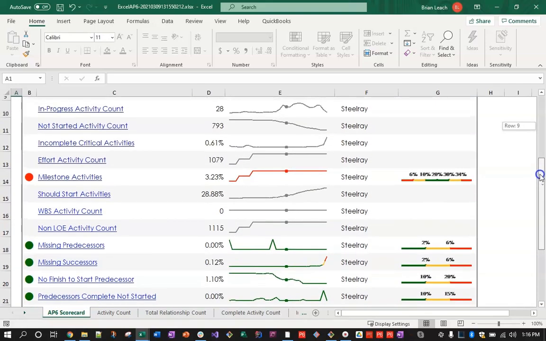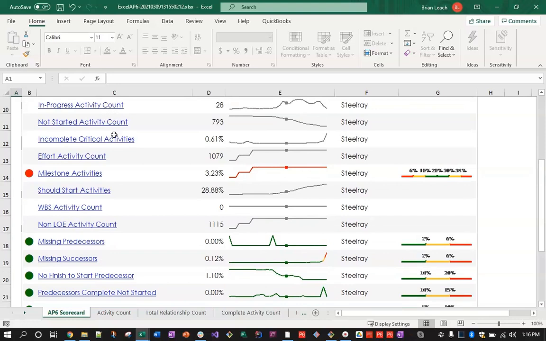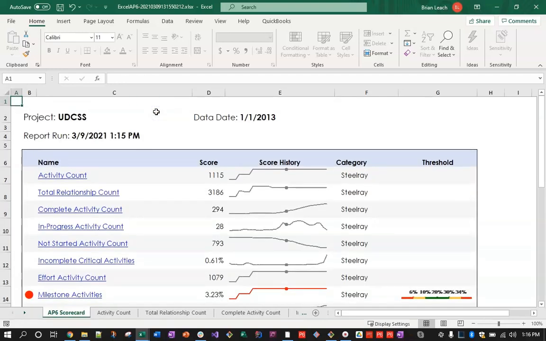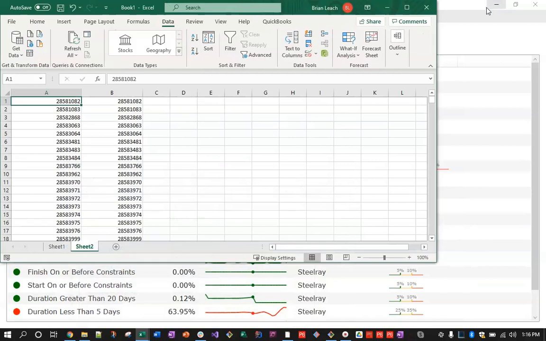And then if I wanted to click on, let's say, missing successors, I click on that, and what it's going to do is it takes me to this tab where I've got the details. This is where the activities would be listed. The other cool thing is if I didn't want to scroll back here, I could just jump back to that first screen with that link. So that's the Excel export.